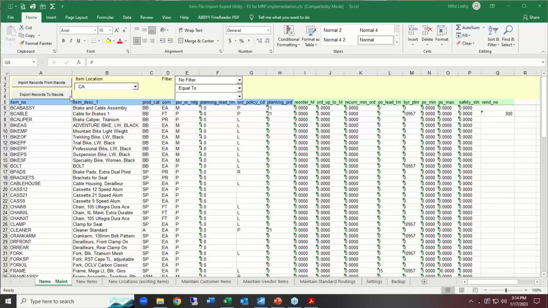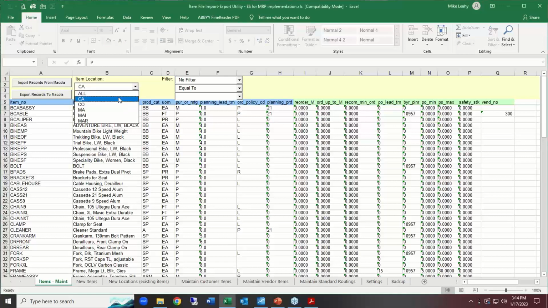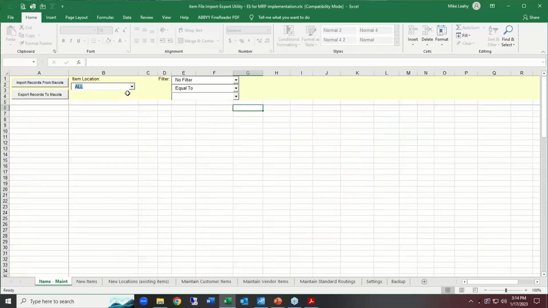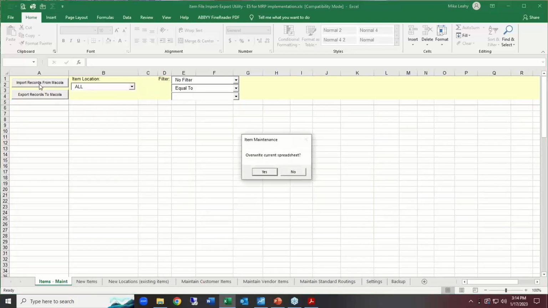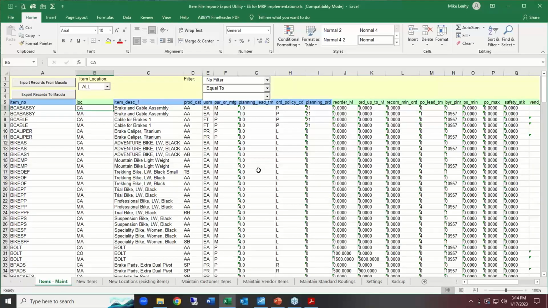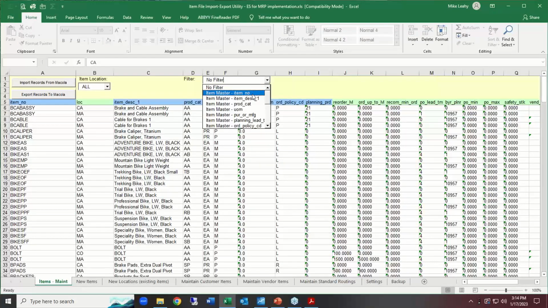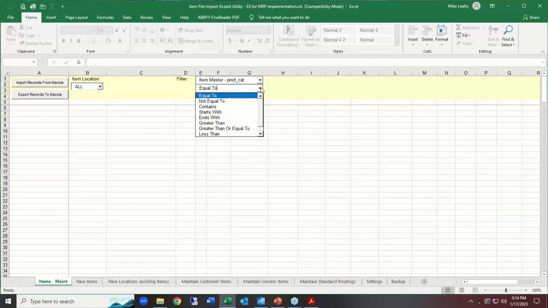So the colors here mean, the blue means it's the item master, the green means it's the item location file. And I can do all kinds of things. I can choose all locations. I'll import the records from all the locations. You'll see how fast this is. It does not update the records as fast, but I can also have a filter if I wanted to. I could say that I wanted to bring in just product categories. I want to bring in all the product categories that are equal to AA.